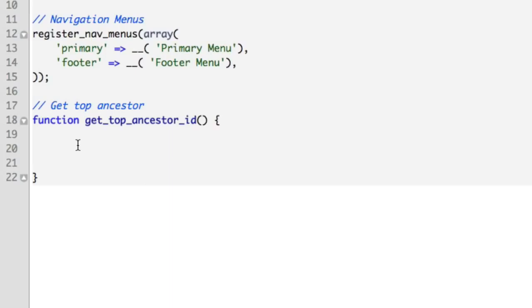We simply want it to return the value in the form of an ID number of the topmost ancestor page relative to the current page being viewed. So that means if we're viewing a parent page, it can simply return its own ID value. But if we're on a child page, we want it to return the ID of its parent page. So we're going to set up an if statement. So we'll say if the current page has a parent, do something. But if it doesn't, then we can do something else.